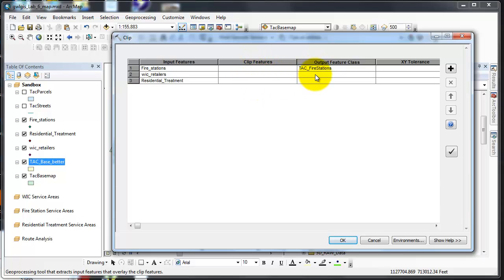I'll get to the clip feature in a second. For WIC retailers, I'm going to choose TAC, which stands for Tacoma, WIC retail. And for residential treatment, I click in the box and type TAC res treatment. I do not need an XY tolerance. I'm going to click the tab key to get to the next step, and that's the clip features.